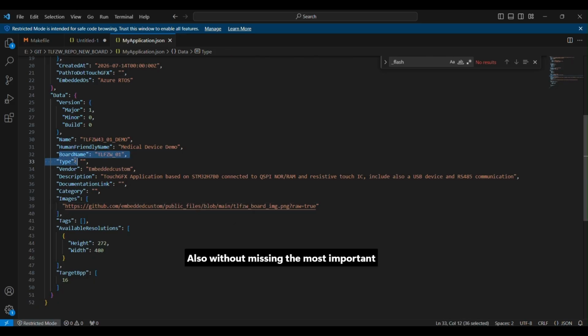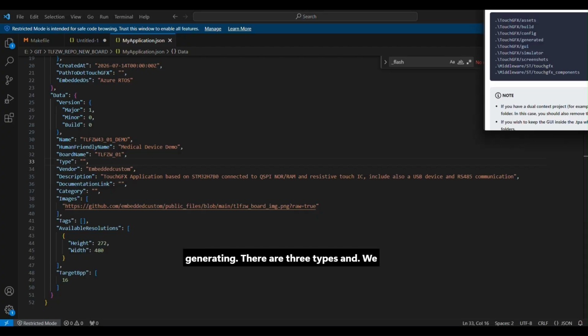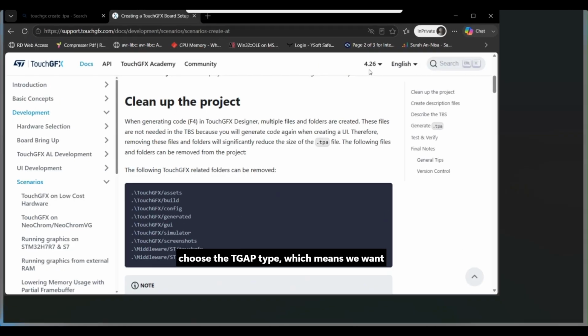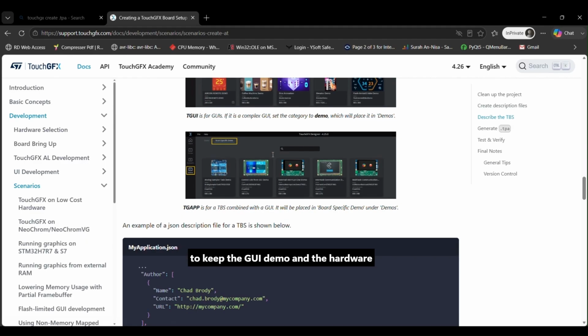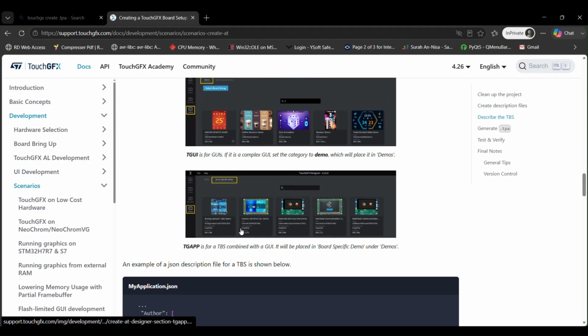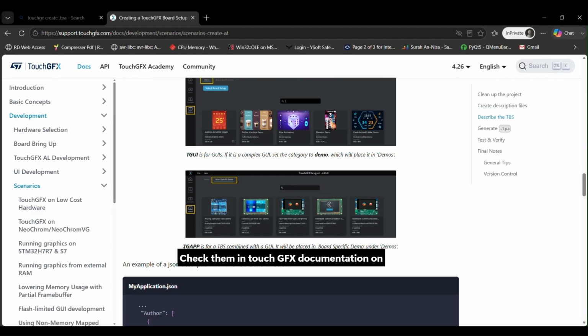Also, without missing the most important field, which is the type field. It indicates which template we are generating. There are 3 types, and we choose the TGAP type, which means we want to keep the GUI demo and the hardware abstraction both in the same package. Check them in the TouchGFX documentation at the link below.